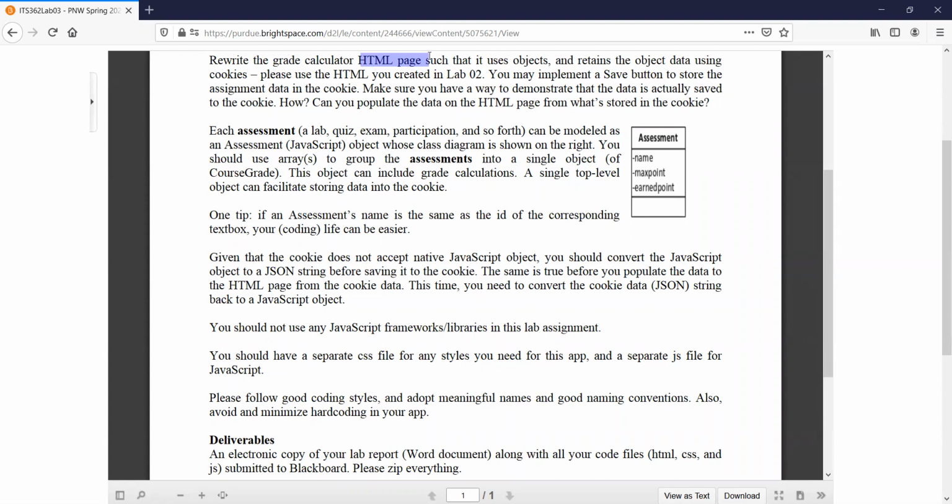Please use the HTML you created in Lab 2, right? So you already have the text boxes there. You have a little bit of JavaScript already, so you can reuse all of that and then just extend it. You may implement a save button to store the assignment data in the cookie. Make sure you have a way to demonstrate that the data is actually saved to the cookie. Maybe you can have the default values, change them, save them to the cookie, then have another button that clears the text boxes, for instance, and then reload the data from the cookie.